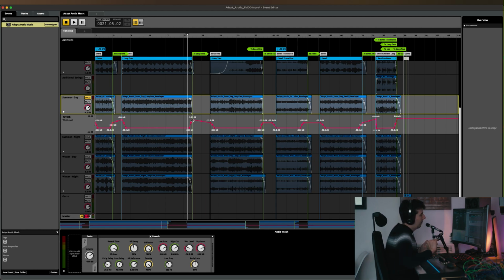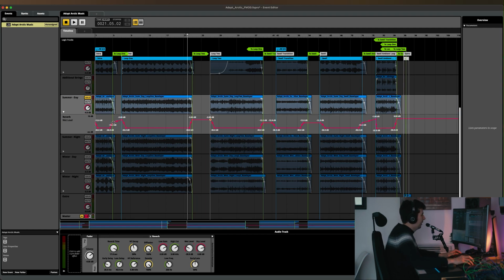Really, you should have them all at the same so that they sound even smoother, but it doesn't really matter that much. You can't really hear it. So a great way of doing that is automating the reverb. So how you would do that in FMOD is basically like this.